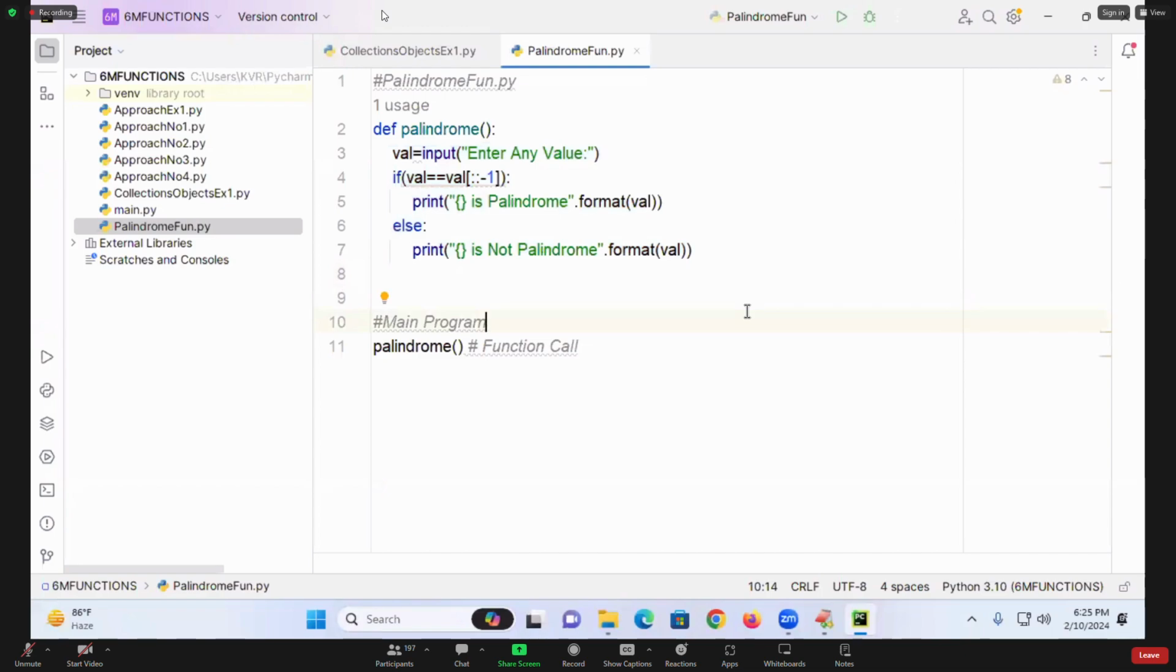One more. Write a Python program which will decide whether the given number is perfect or not.